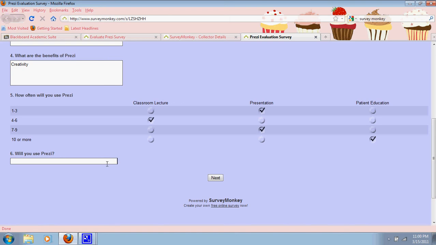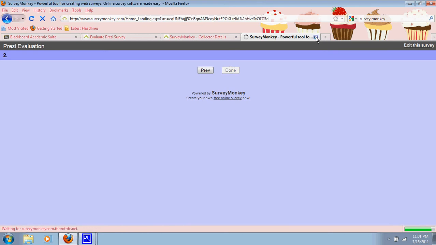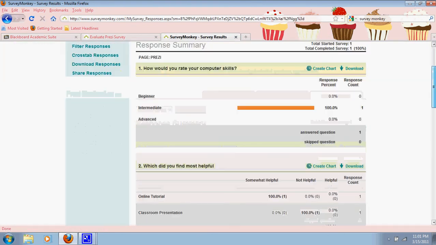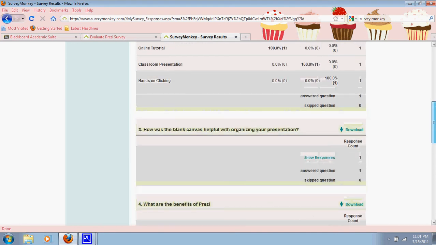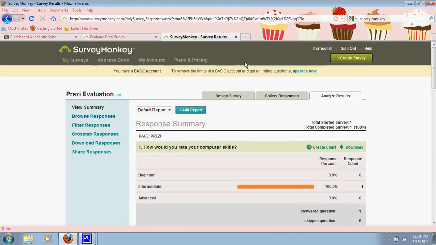Now, let's close this out and let's see if we have some results now. Wow, look at that. Look how fast we got our results. And as you can see, we have our results. And from this, you can create graphs and charts. You can do all the things that you need to do based on how you want to use your information. This is a great tool to use.